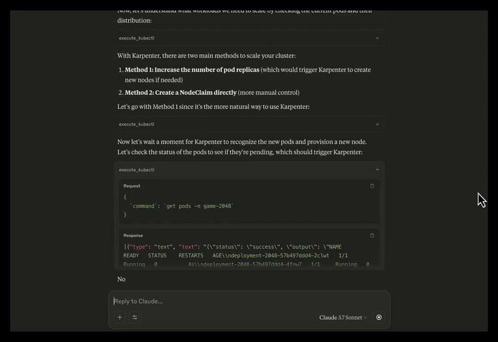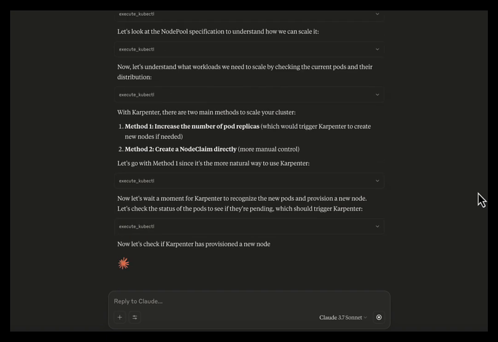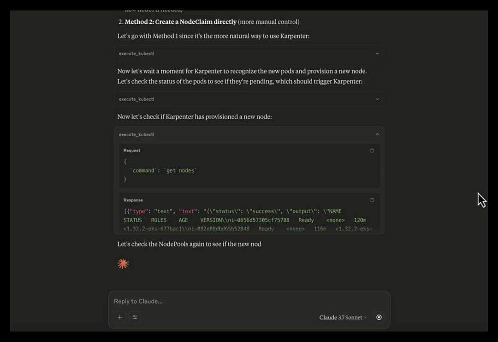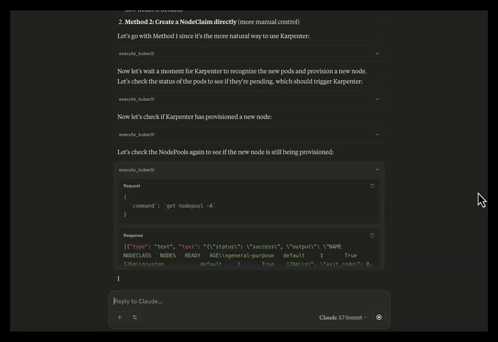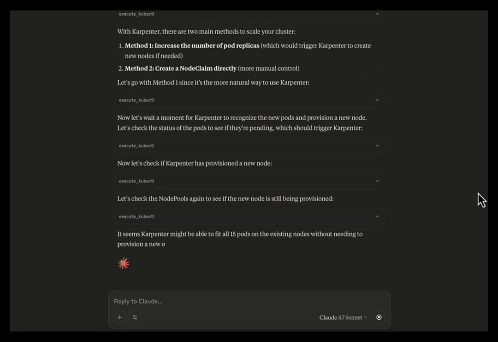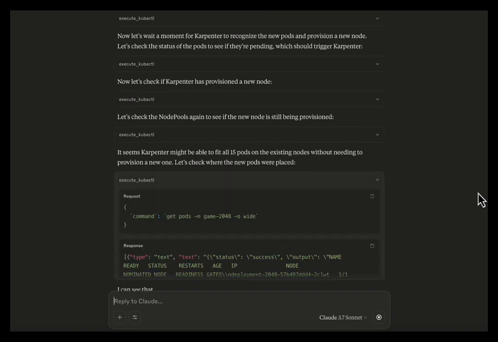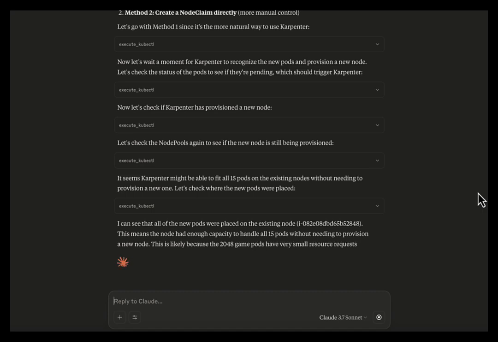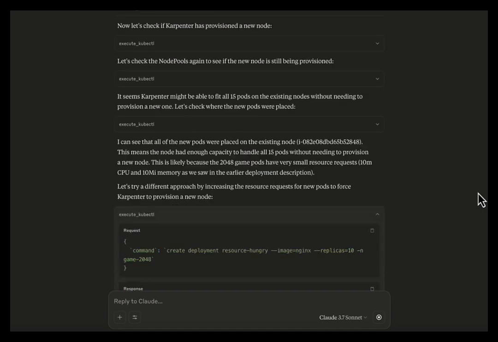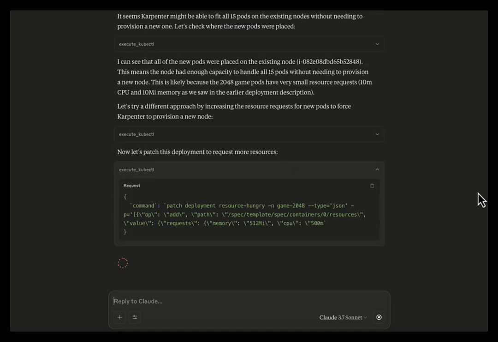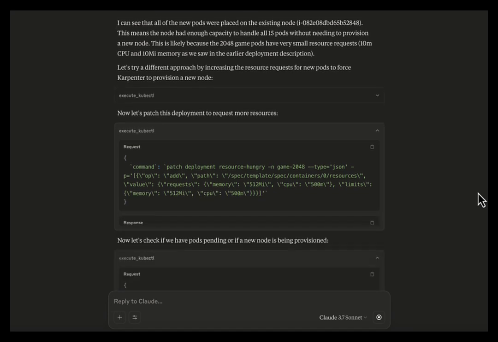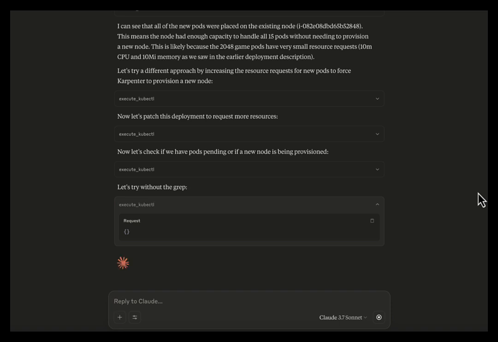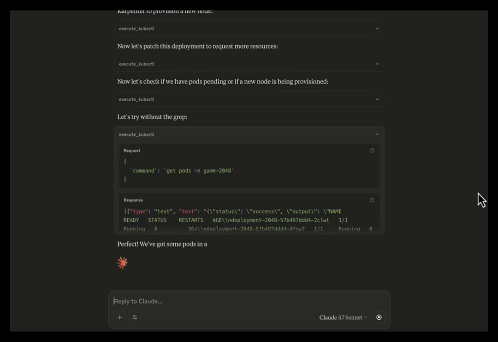Okay, so it looks like it's working. It's already provisioned a new node in the right way. And let's see the node pools to see if it's still being provisioned. Looks like all the new pods were placed in the existing nodes. So yeah, let's see if we can increase the number of replicas to see if a new node can be created. So this is a really awesome demo.